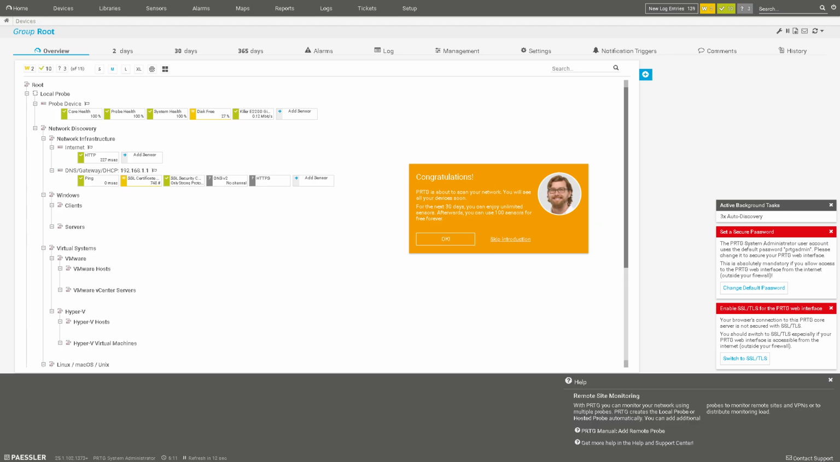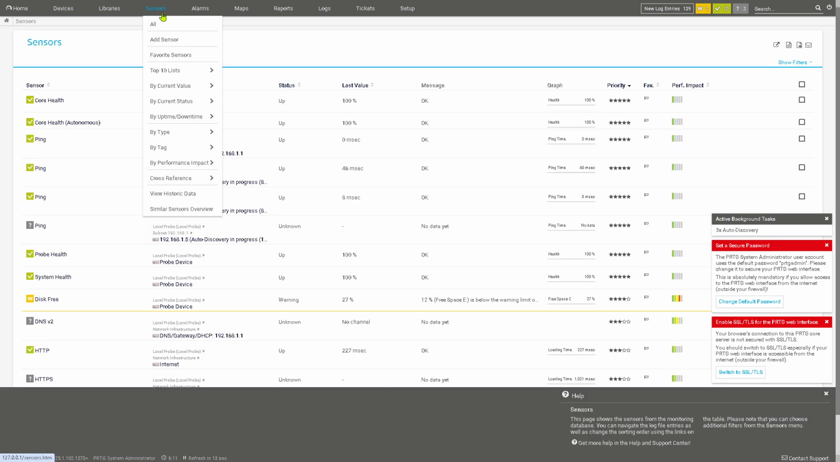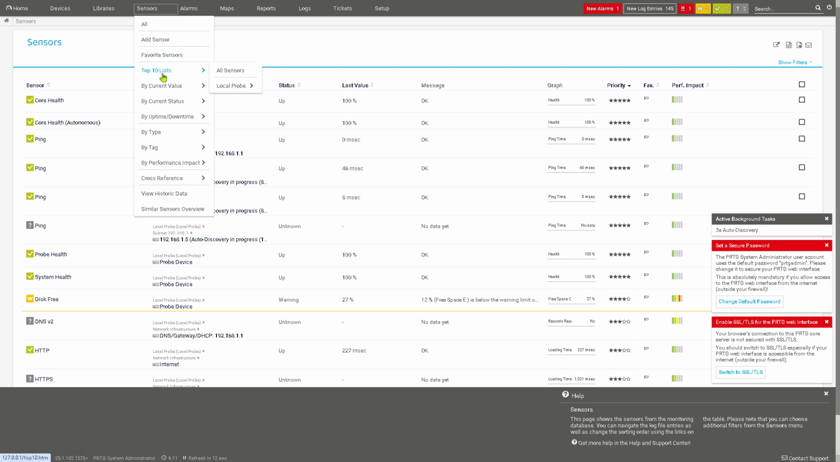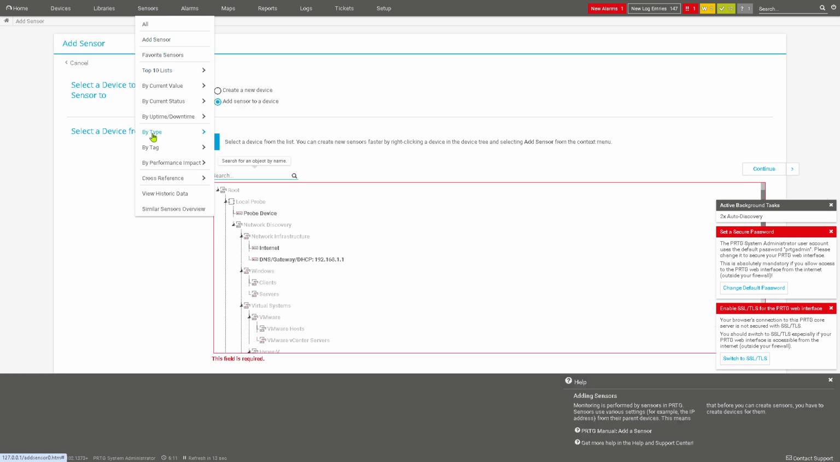The next thing after adding a device is adding a sensor. You see, similarly to the device, you have the top 10 list, which you can play around with if you're already an expert with Paessler PRTG, but for now we're going to add a sensor. Now, what are sensors?